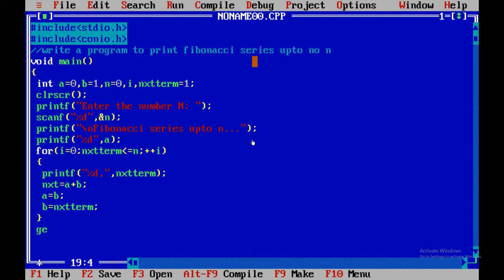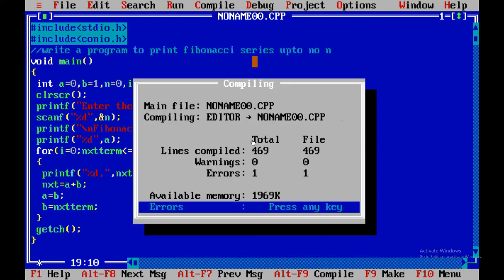Now we are closing the loop and writing the function getch, that will hold the output screen and will also help us to get the character while we are running the program. So that is going to be our overall program. So let's go and compile it.